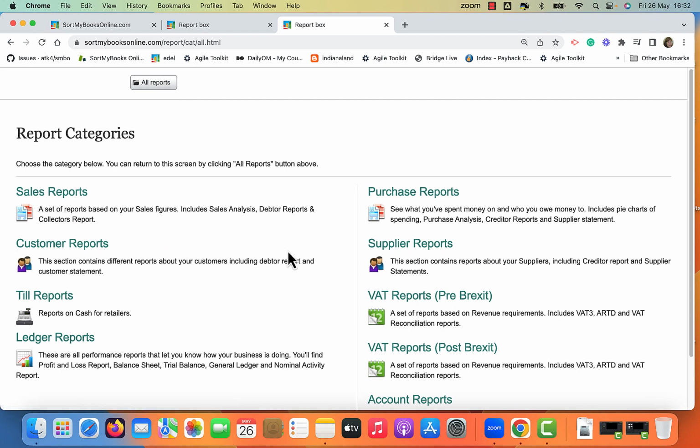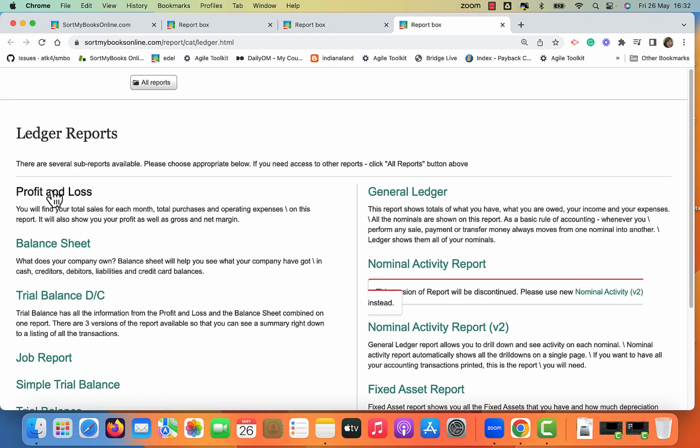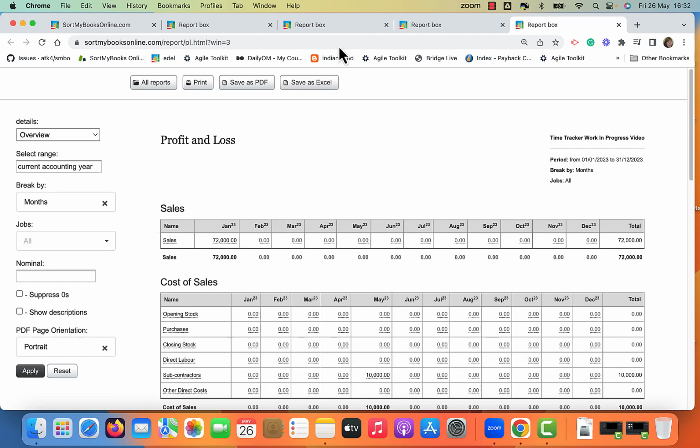The profit and loss report you should be easily able to find. Click on all reports, ledger reports, and there is the profit and loss report.